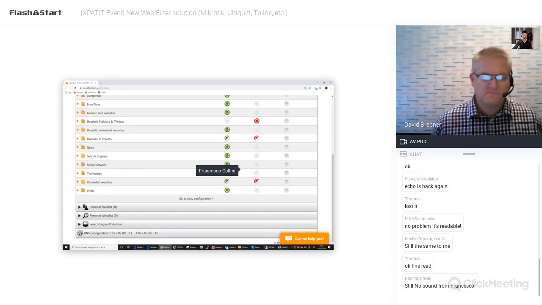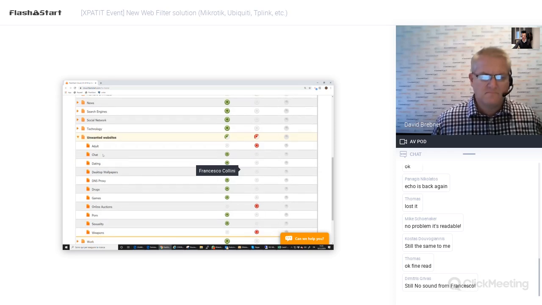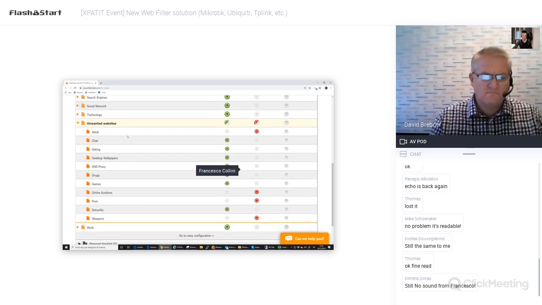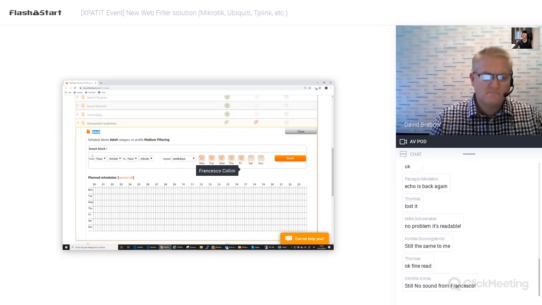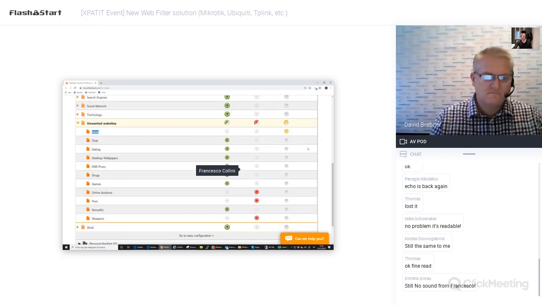Let's have a look at the unwanted websites: adult chat, dating, DNS proxies, very dangerous right now, drugs, games, online auction, pornography. I can block pornography, but for example, I can grant the adult sites during nighttime for a family. If you work with a family, you need to block any pornography and any adult site, but maybe the father wants to access adult sites during nighttime. It's possible to schedule a policy, so you can teach the system to block pornography, for example, from 7 o'clock to 11 o'clock, and when children go to bed, the system will grant the access to adult sites. So it's possible to combine blocked, allowed, and time-based content filter.